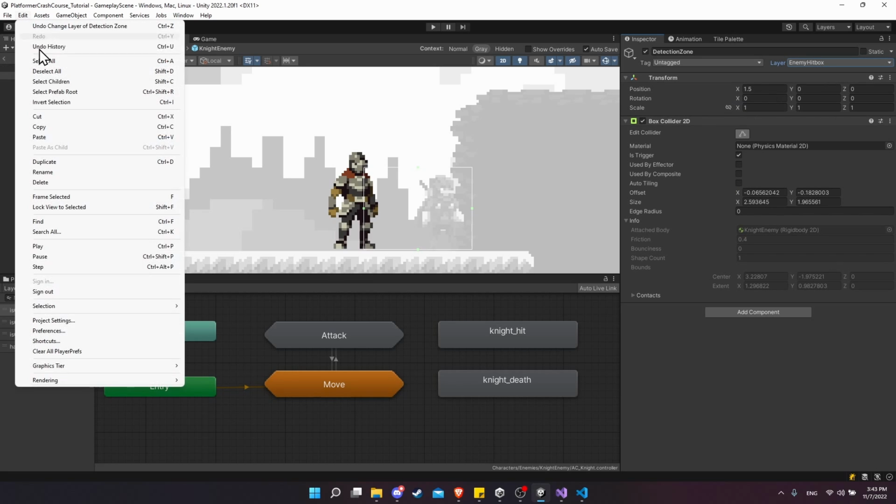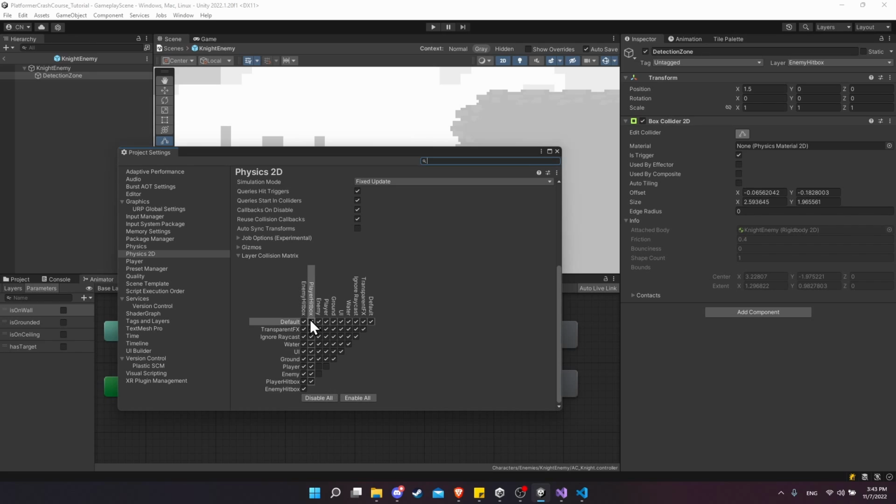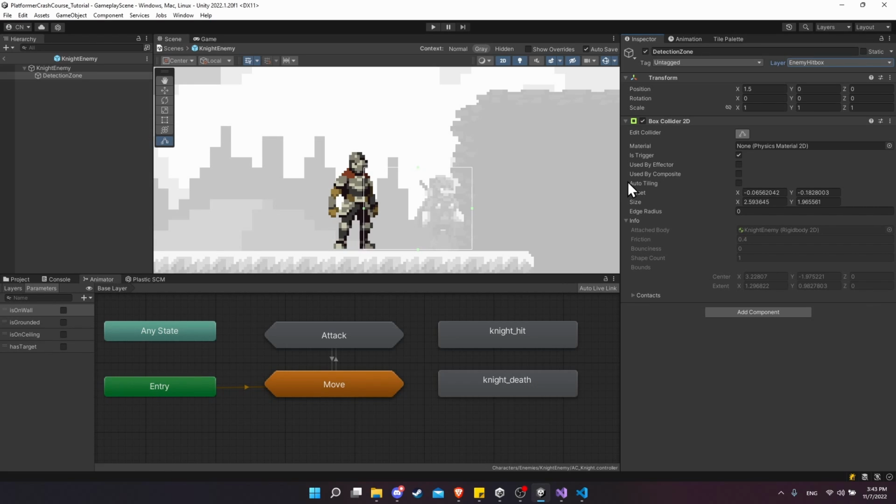Let's go up to Edit, Project Settings, Physics 2D, and turn everything off for the enemy hitbox, aside from the player. So I'm going to turn off enemy, player hitbox, ground, UI, water, ignore raycast, transparent FX, and default. So the only thing an enemy hitbox can detect or collide with is a player. So hit X there, and that's going to help filter out the objects inside of here for our detection zone.